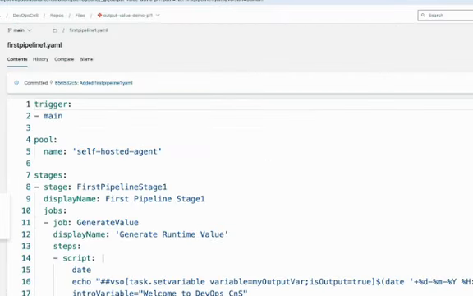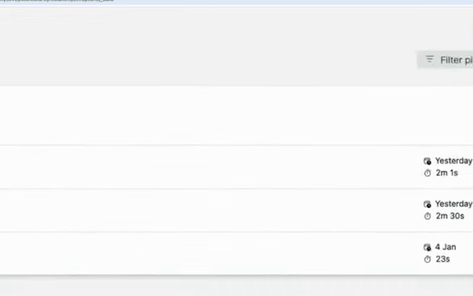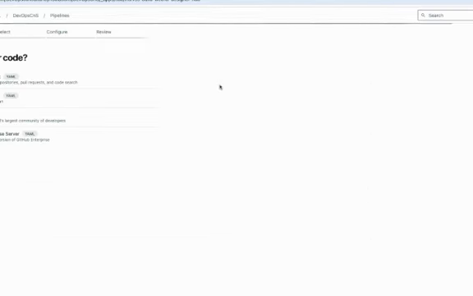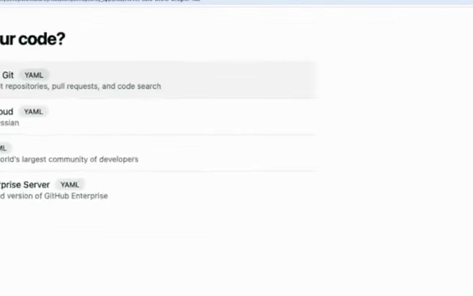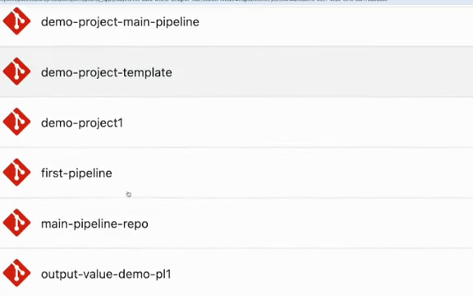So I will click here on the right side. I'm opening pipelines in a new window. Here I will create the new pipeline. I will click on the top right side, where there is a button, new pipeline. I will click here on new pipeline and select Azure Repos Git. My repository is output value demo.